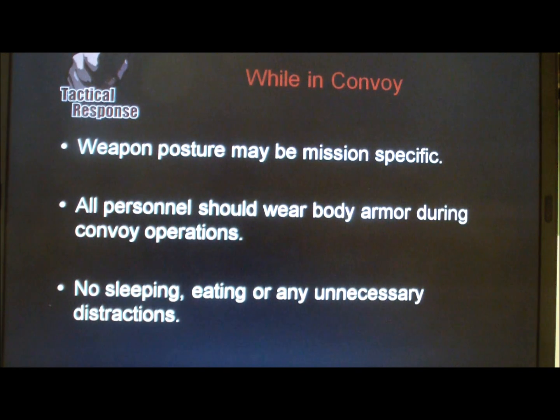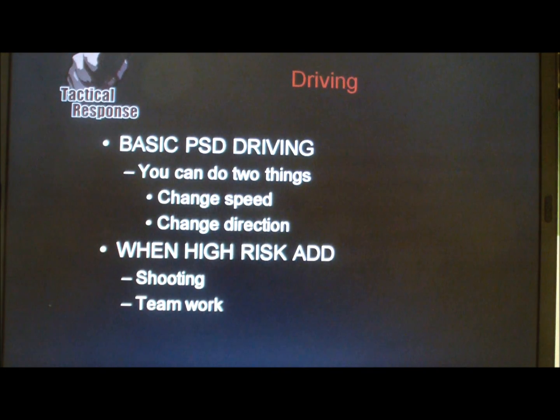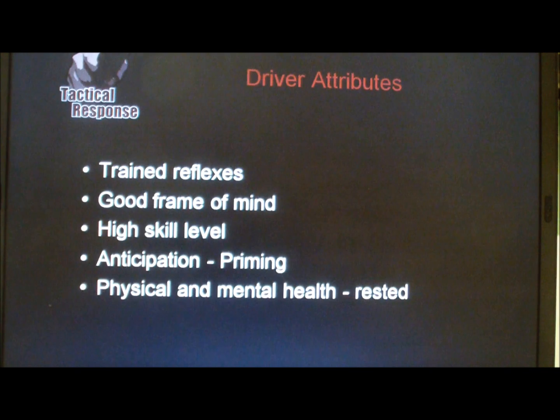All personnel should wear body armor during convoy operations. No sleeping, eating, or any unnecessary distractions while you're doing the convoy. Driving. Basic PSD driving, you can do two things: change the speed or the directions. When it's high risk, you can add shooting and teamwork. Shooting, of course, is the people that are not driving the car, and then the teamwork, people calling stuff out, telling you where to drive or how to drive, or whatever the case may be.